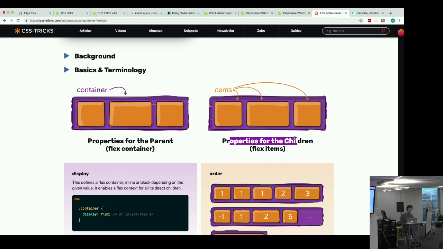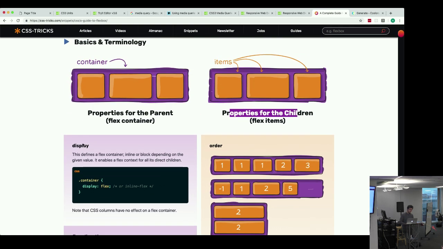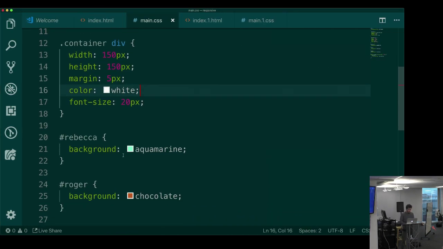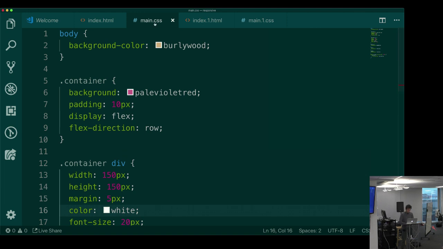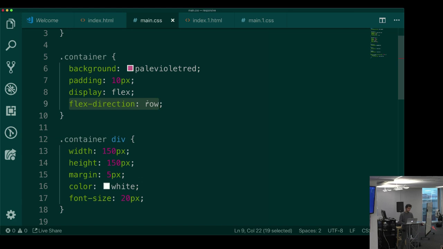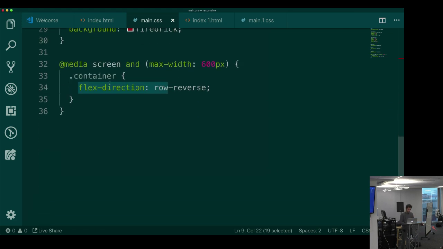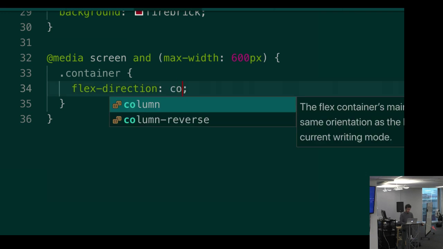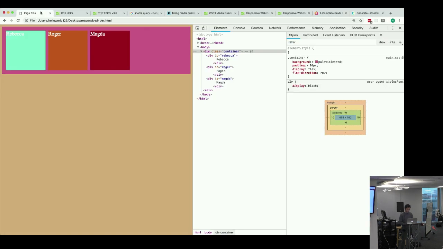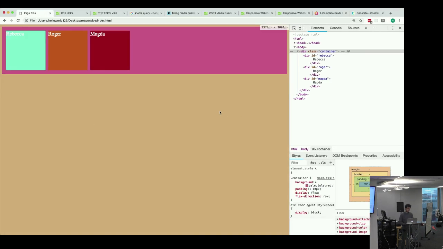There are many properties that you can pick from. I'm just going to show you the useful ones, and honestly most of them are over in the parent. So if I go to my parent and I say something like flex direction row, then it's flex direction row. I've put flex direction row reverse on the container for the medium here for the media query, but I could change this to column. And when I refresh, nothing's different here.